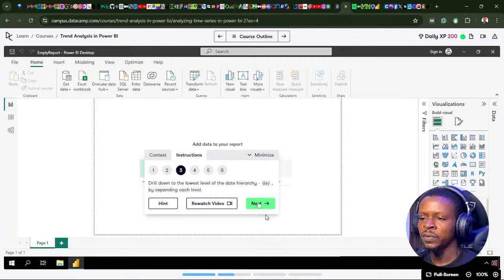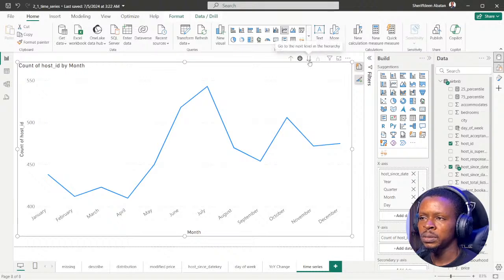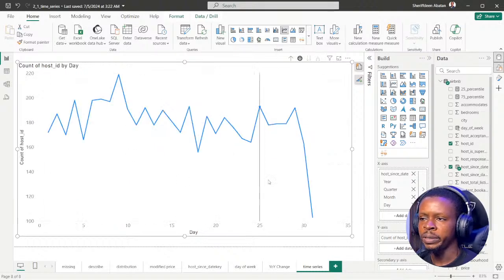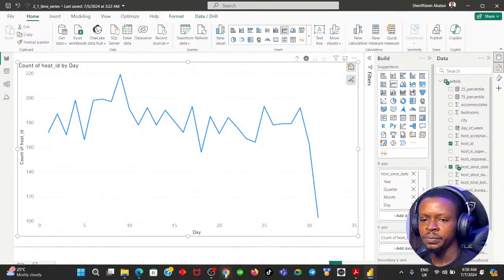Drill down to the lowest level of the data hierarchy, which is day, by expanding each level. Okay, let's drill down to day. To the days by month, this by day. Okay. There was a high drop in the last day of the month. That's quite interesting. We have day. Okay, there's no date. Something like the month is just from first day, 30 days. We have 30 days in a month. So this figure here, probably wrong data information there.